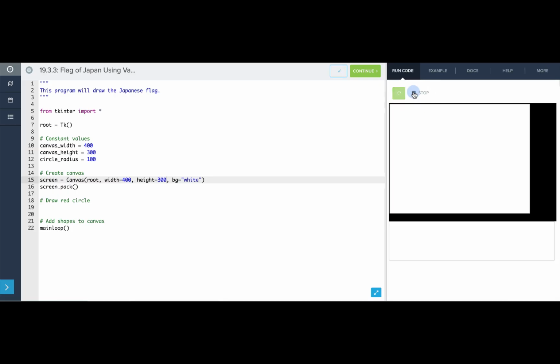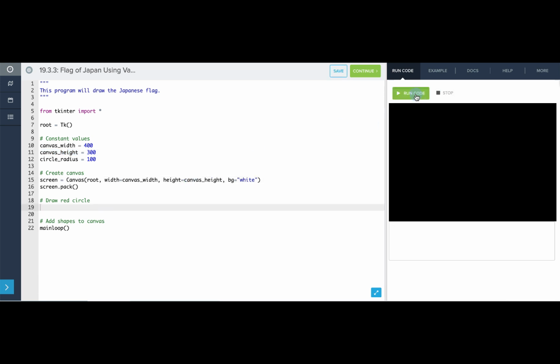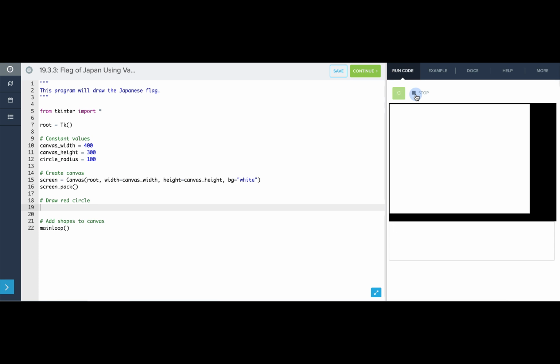You'll see that we're starting our program with a 400 by 300 white canvas. We now want to use canvas width and canvas height to control our values because we don't want our canvas to be static anymore. Nothing will actually change when we put these variables inside our canvas values. Now we need to draw our red circle.